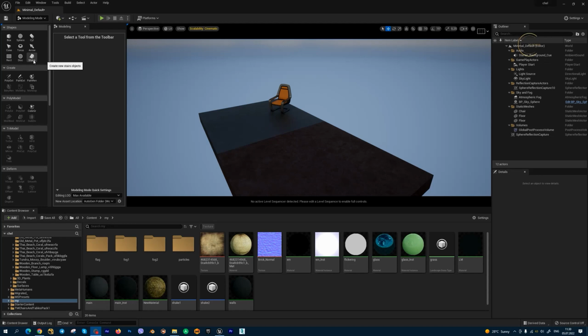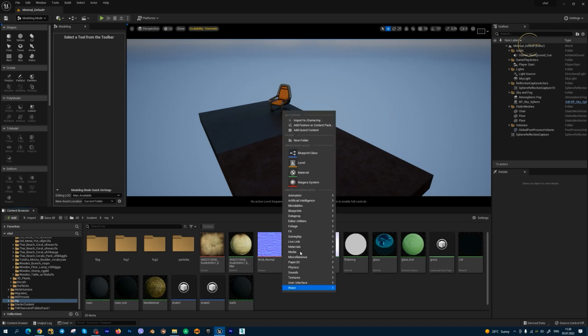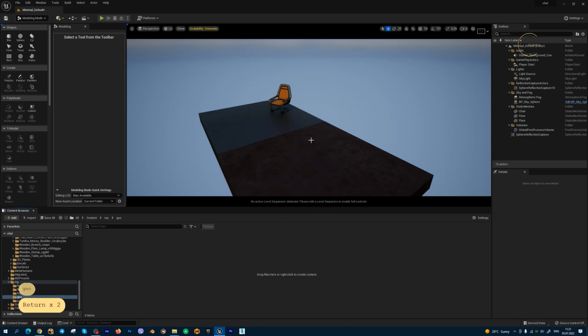But before starting, I need to show you a few important parameters of modeling mode. In these two small windows, editing LODs, you need to activate max available LODs, and new asset location. So I can create a new folder for these assets, and in my folder I need to create, for example, a geo folder.